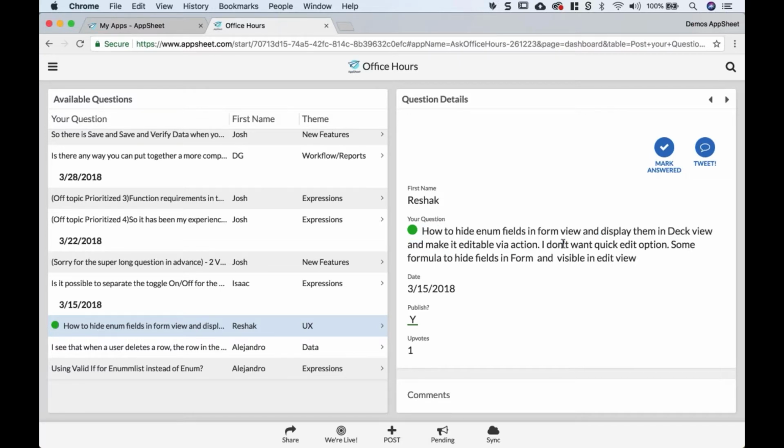So Rashak's question was how to hide enum fields in a form view and display them in deck view and make it editable via action. I don't want quick edit options. Some formula to hide fields in form and visible in edit view. So what I was thinking is we do a quick application. We start with Spec, Tony, and then I will try to do what Rashak is doing.